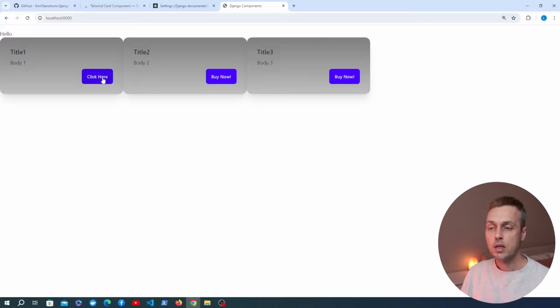But let's say when we click the button, whatever the button we click, we want to display an alert on the page. And that alert should contain, let's say, the text that's defined in the button. Now, how do we define the script?